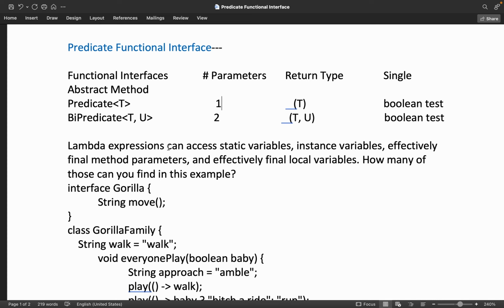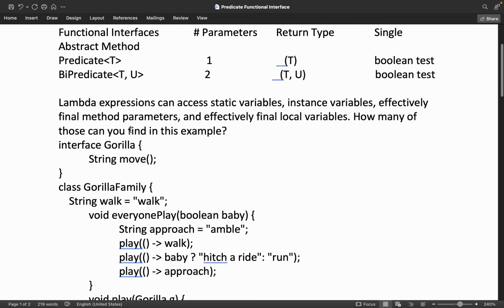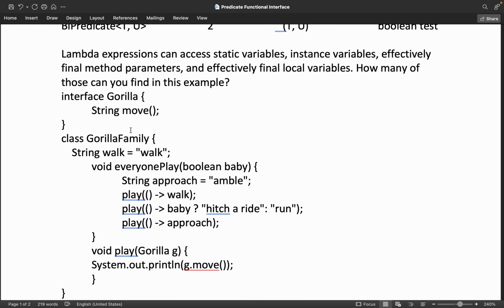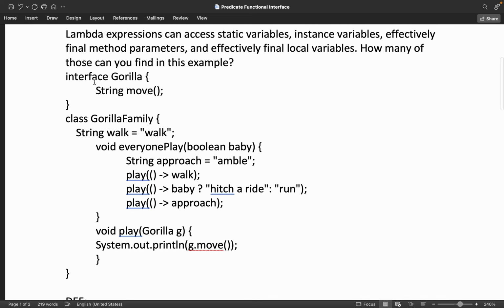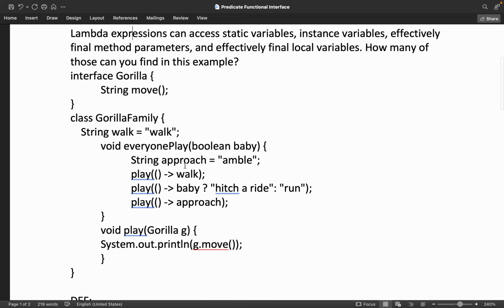Before I go ahead with the definition of the predicate functional interface, let's understand one thing. We generally use predicate when we work with lambda expressions and the stream APIs. This particular point is very important for interview purposes and for your personal knowledge as well. I have explained lambda expressions in my previous videos, but you should know that a lambda expression can access only static variables, instance variables, effectively final method parameters, and effectively final local variables. If you look at this interface, there are variables which this method can use.